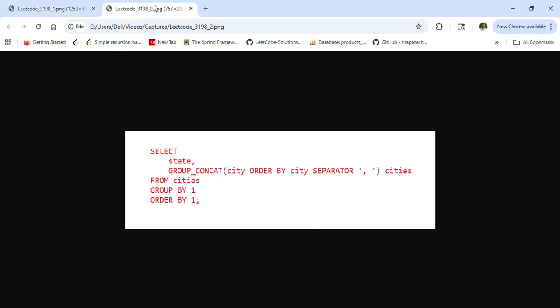You know aggregate functions like sum, average. So this is another aggregate function, guys. So: select state, comma, group concat city order by city separator comma space as cities from the cities table, group by 1. Group by 1 means state, so you are grouping on the basis of state, and order by 1 means that you are ordering on the basis of state in ascending order. So this is how you can write this simple SQL query, guys.